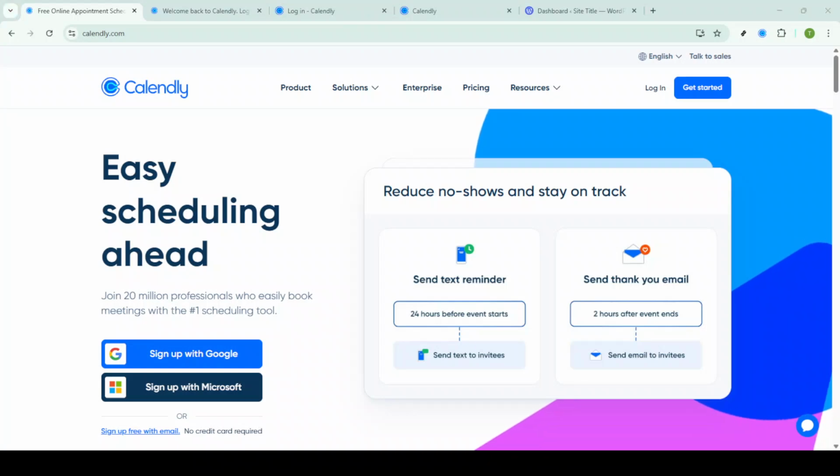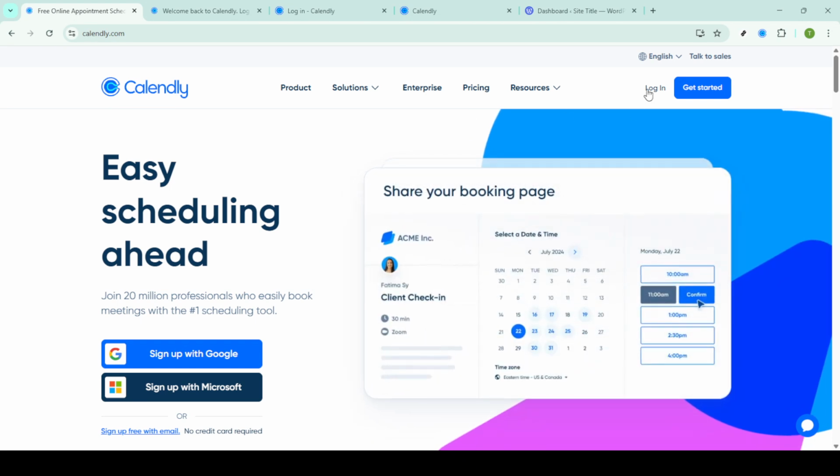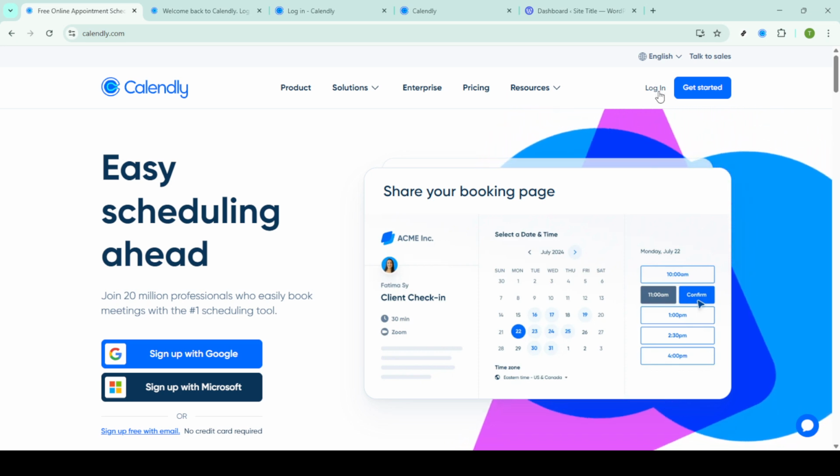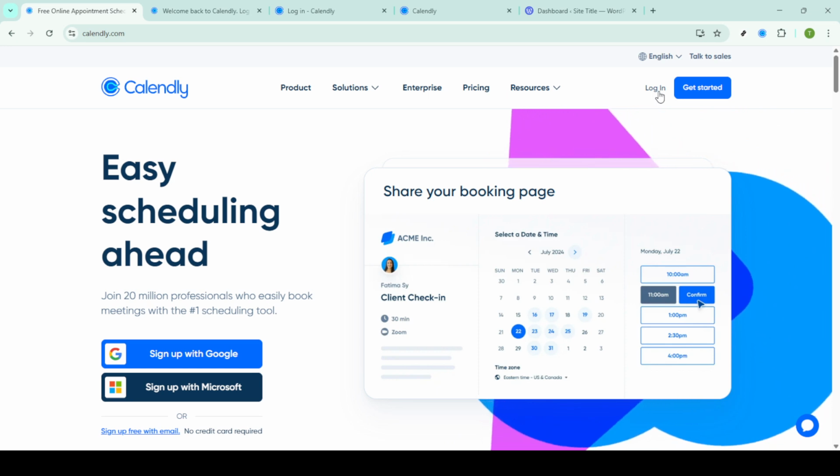In today's video, I'm going to teach you how to embed Calendly on your WordPress site, a task that we'll complete in about 5 minutes. Calendly is a great scheduling tool that simplifies booking appointments, and embedding it directly onto your WordPress site could streamline both your and your client's scheduling experience.